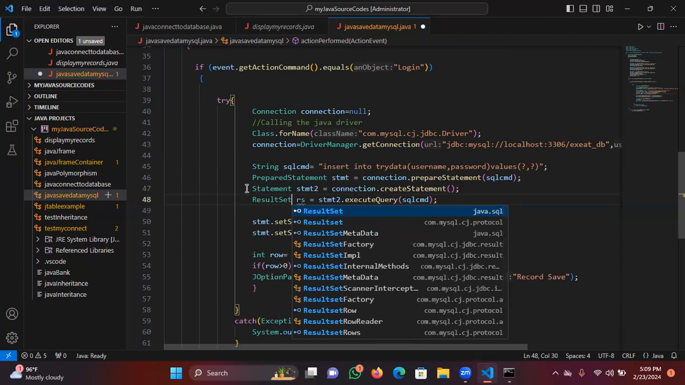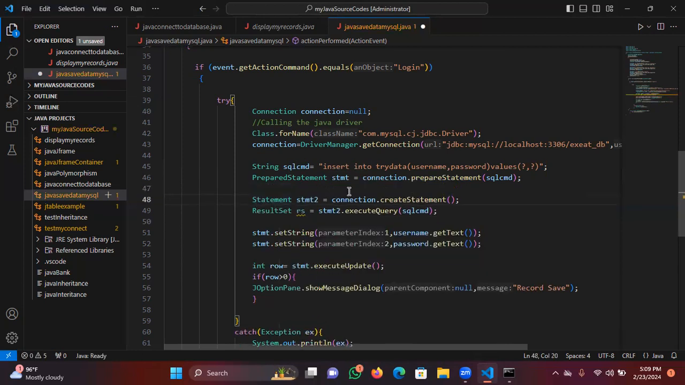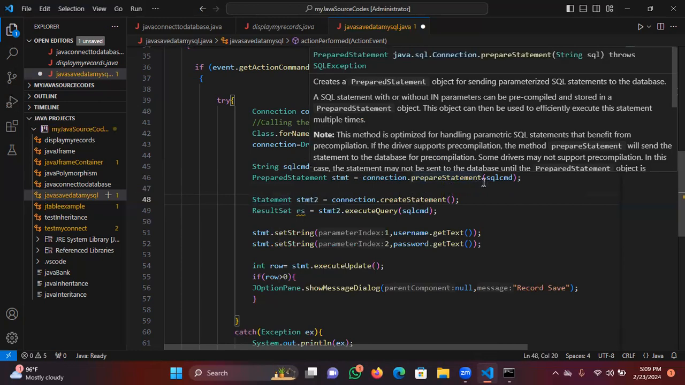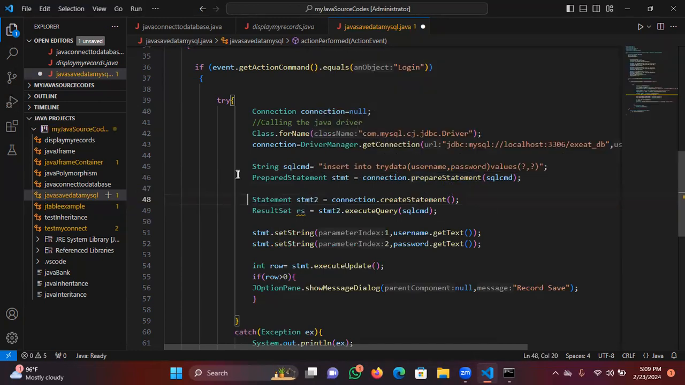But now when it comes to saving or inserting a record, we have to use this one. But when it comes to deleting a record, or displaying records, like select from the table or select star from the table, then we have to use this one. And then if you want to update, you can use this, but it depends.